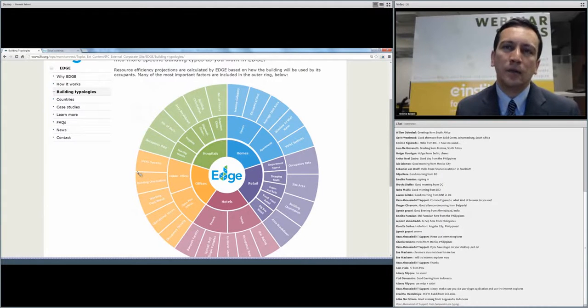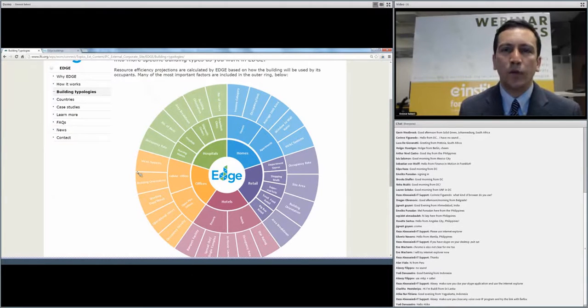We have offices, which could be private or public offices, little or large. Hotels, we have resorts and hotels, also with different star ratings between 1 to 5 stars. We've got retail spaces that are shopping malls, supermarkets, different types of retail spaces. And finally, we have homes, which includes apartments and single family homes. So these are the current building types.